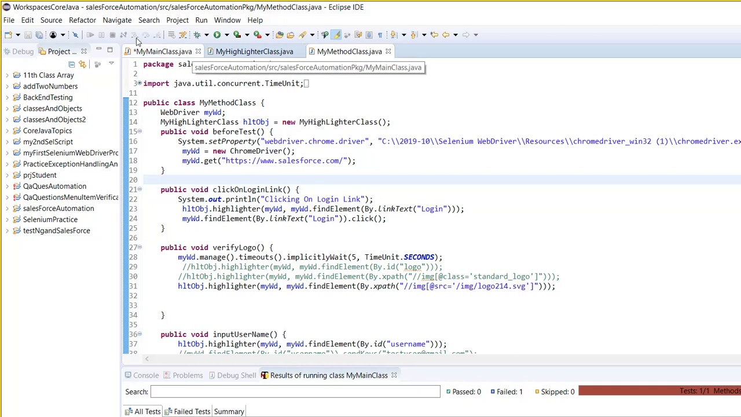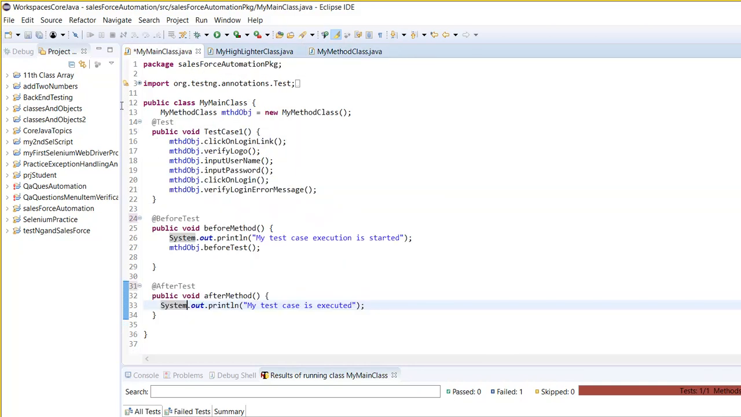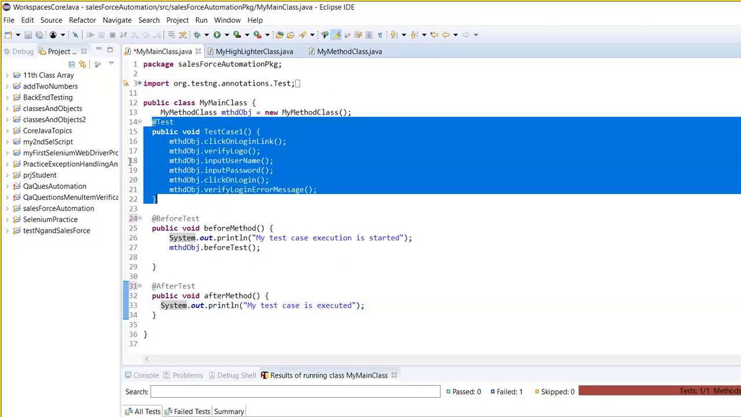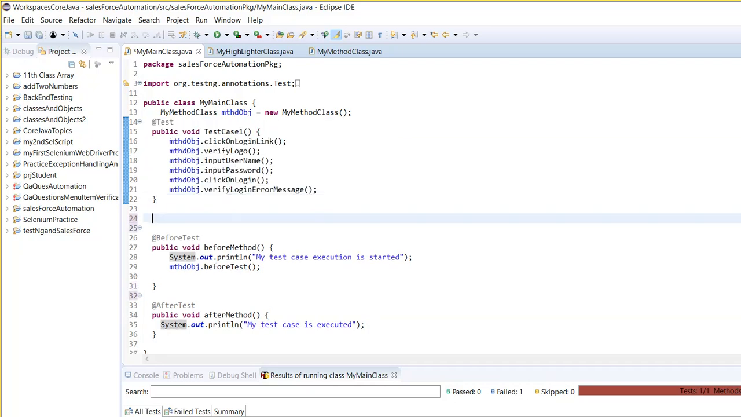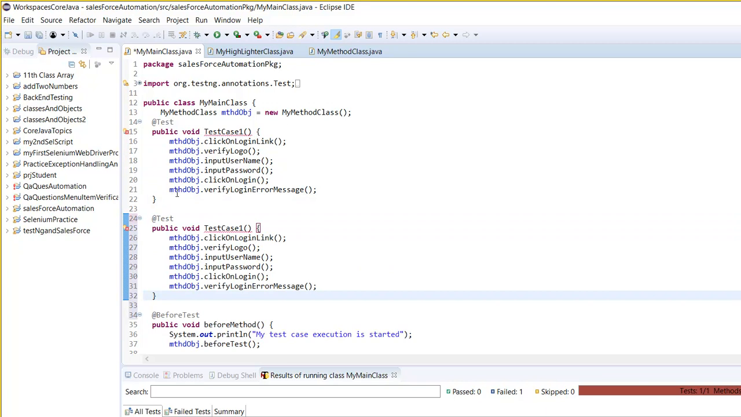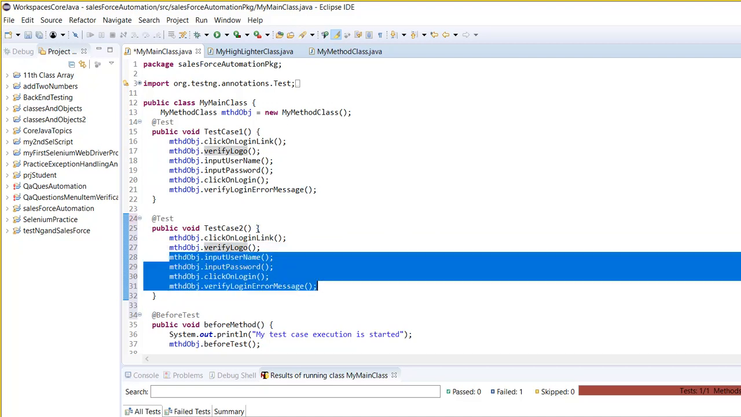So if I want to write another test case, I'll have to create another test method. I'm copying this and then I'm going to put it here. And it will be my test case 2. In test case 2 as well, I'll have to click on login link. I'll have to verify logo. And after that, I'll have to do some other thing. I do not have to do this, right?